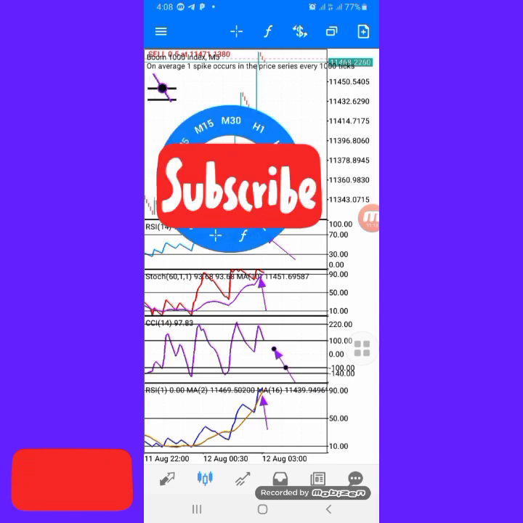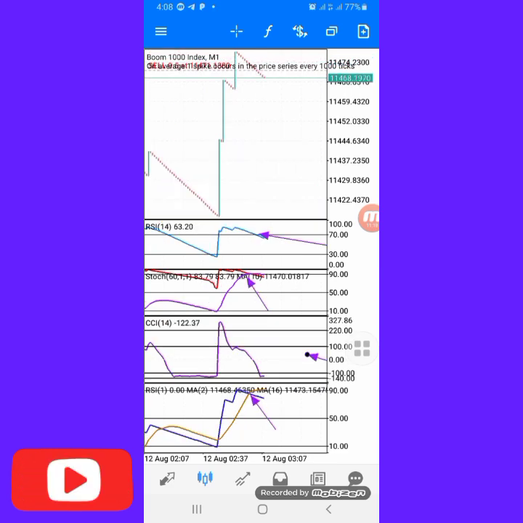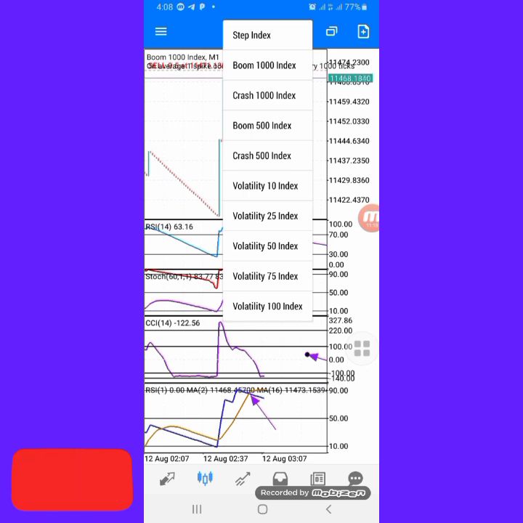That's for boom indices. You could see we are on a live trade. And let us check on the crash indices. Let's check Crash 1000.